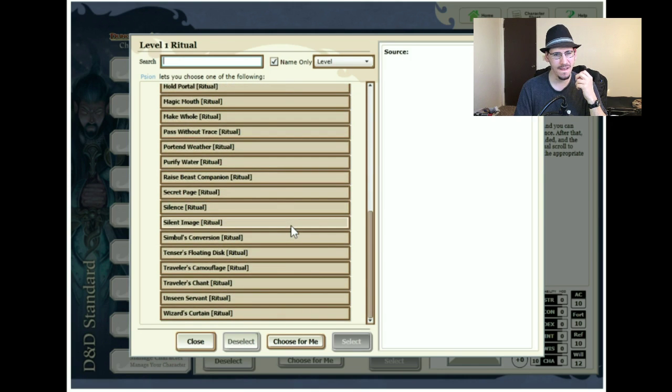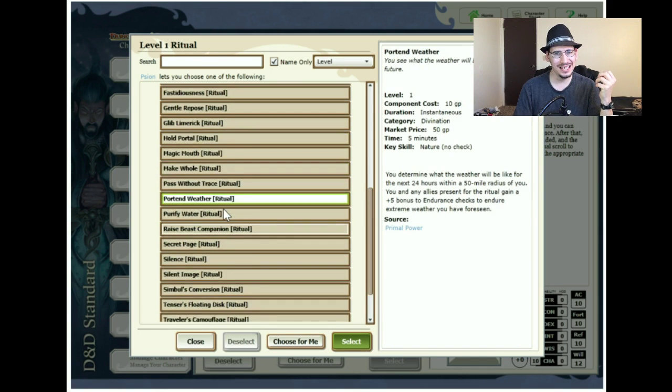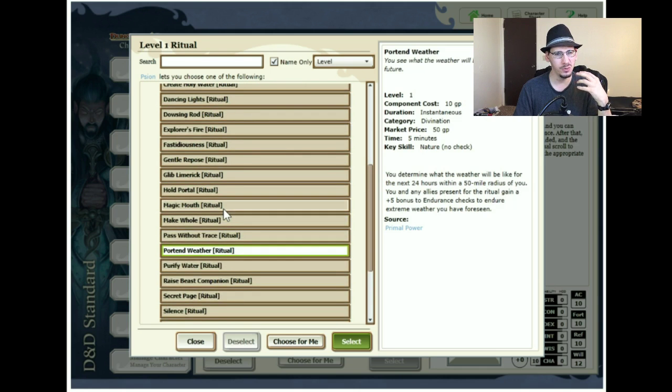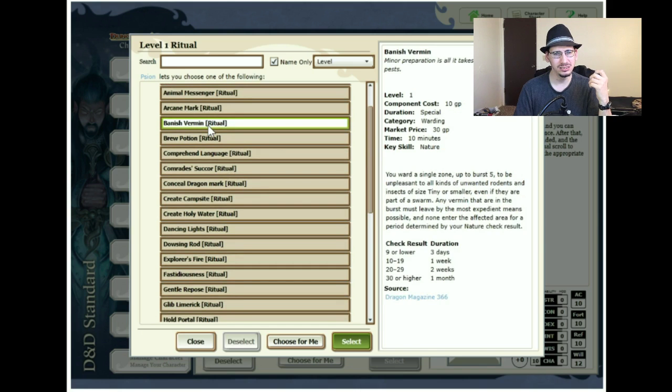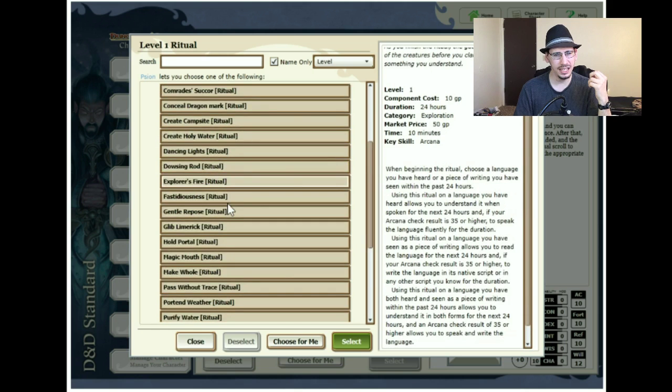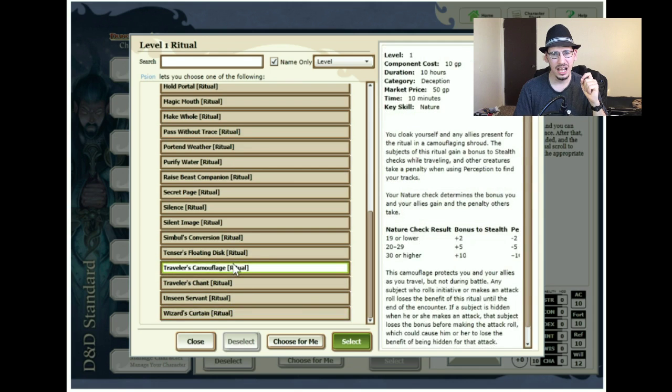what do I want to have? Let's see. For our first ritual, since we're playing a controller role, I want to have something that's going to help us get an edge on the battlefield. Let me see here. I want something that's going to give us a bonus. Traveler's Camouflage looks good. Helps boost stealth checks.